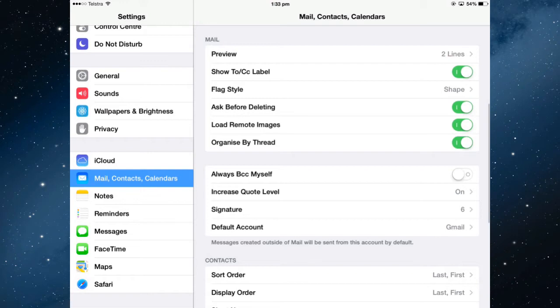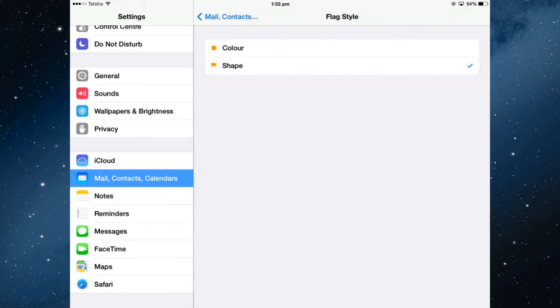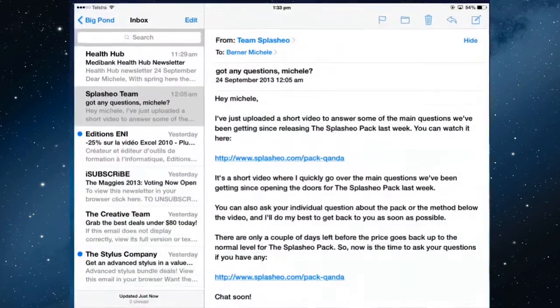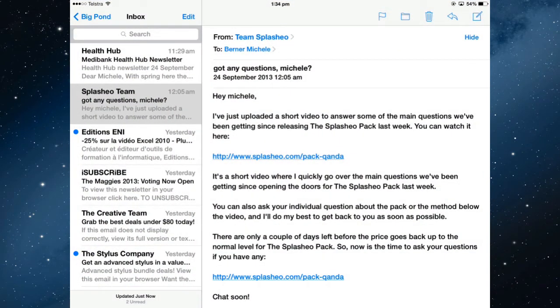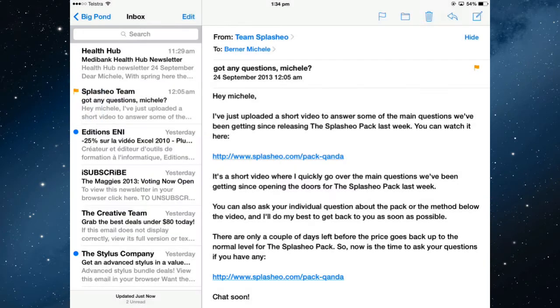With the new iOS, you can elect to have your flag as either a shape or a colour, but only orange, and only an orange shape. So when you flag a message, I've elected to have it as a shape. So going back into Mail, if I want to flag it, I swipe the message to the left, tap More, and then I can flag it. And now it has that orange flag. And you can search for flagged messages, which we'll look at shortly.